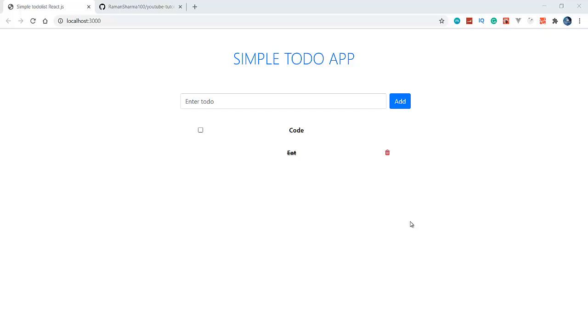I did not use Redux or context API. This is just a simple to do app, and the data showing here is static data. See that this is reloaded here. When I write here, like coding, and click on add, see that this coding is added here. When I refresh, it will go away, because it is not saving in a database or a server. This is just a front end.